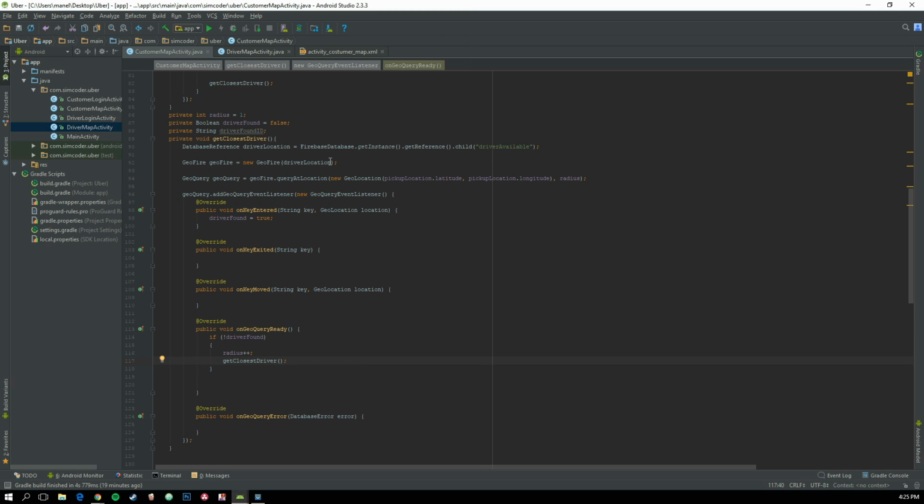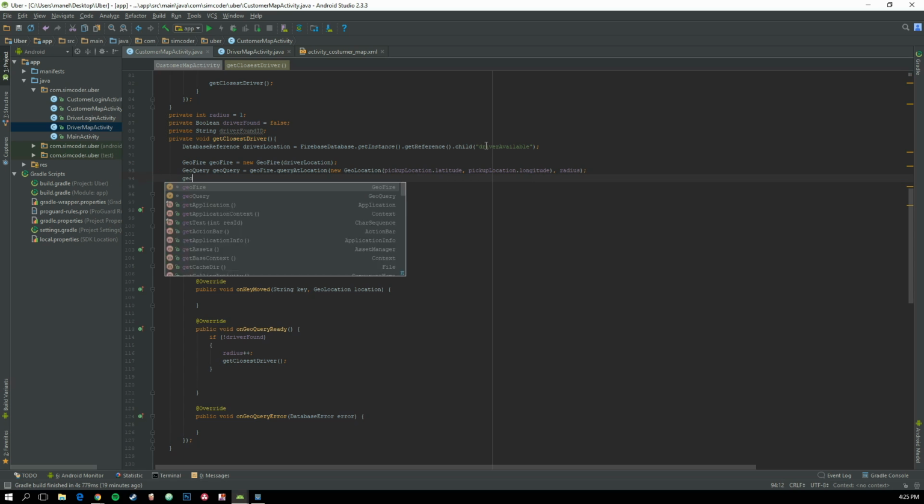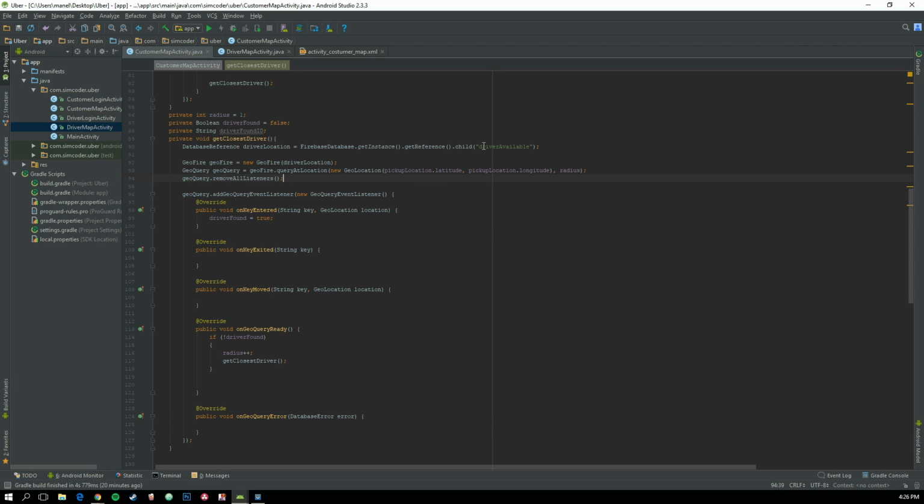Now, in order to avoid some mistakes, we are going to clear up this listener after this function is called. So we just come in here and say geoQuery.removeAllListeners. This is just a prevention measure, because when a driver moves, this listener can be called upon again and so on. So removeAllListeners just to be sure.